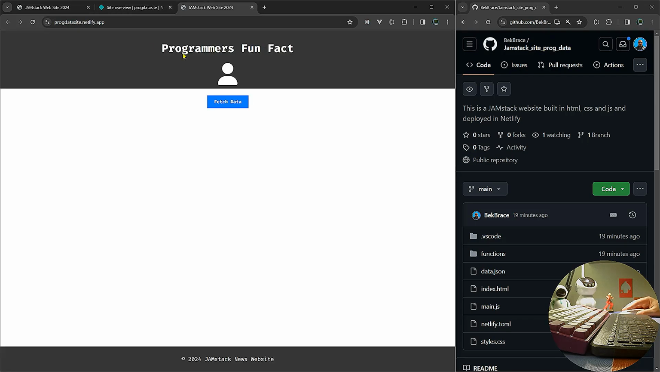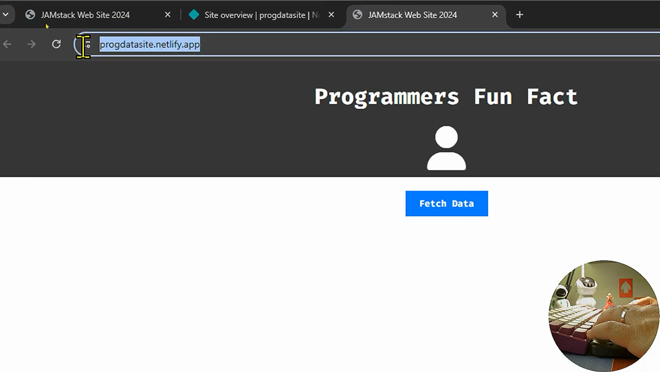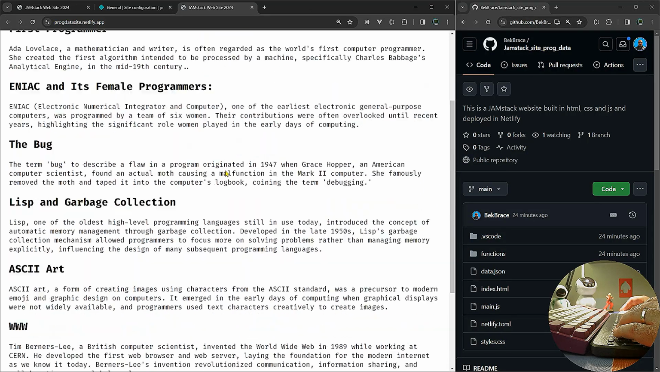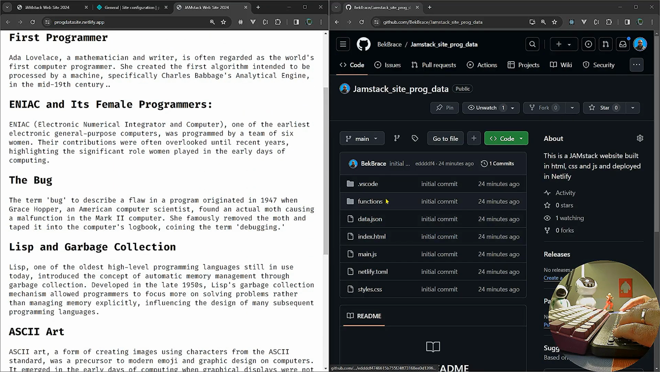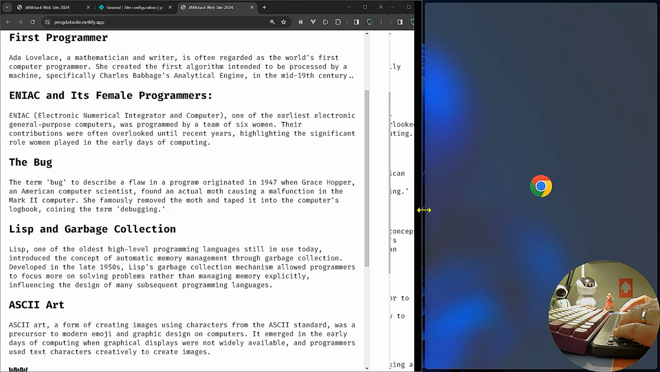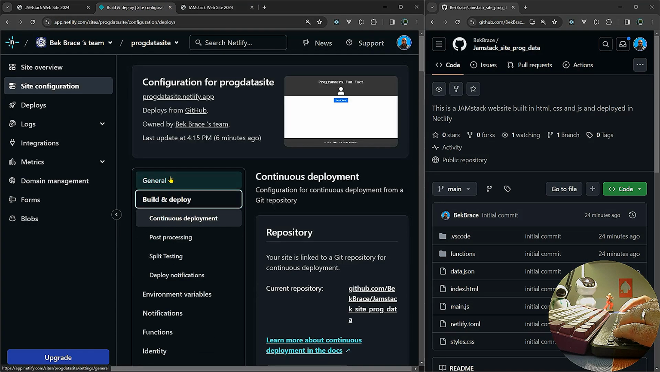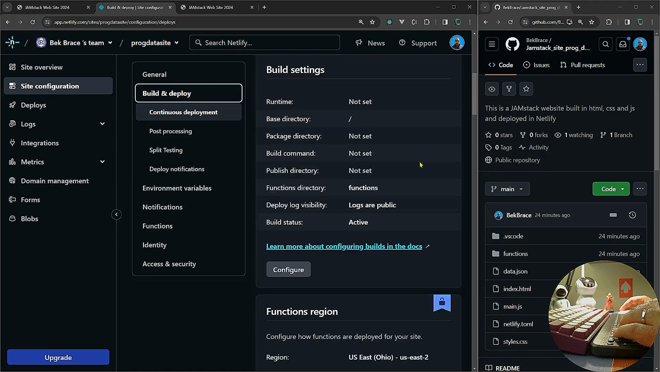If you click on that, you can see here that it's running in the browser. And if you click on fetch data, we have indeed fetched the data from that URL. And take a look here at functions. That's by default Netlify /functions. Let me just show you quickly. If you click on build and deploy, you'll get here below. Take a look: runtime not set, base directory, package directory.